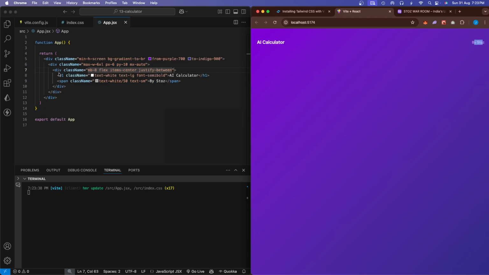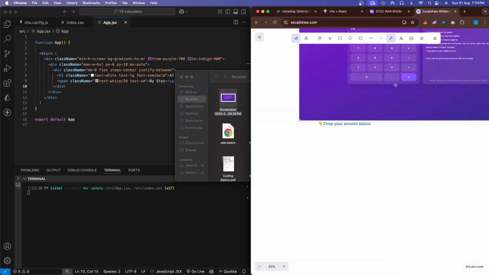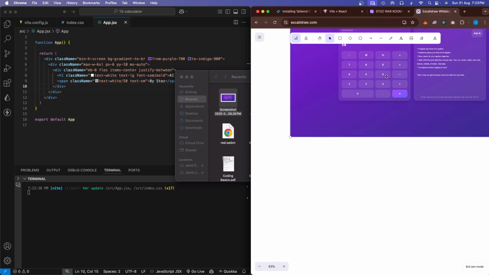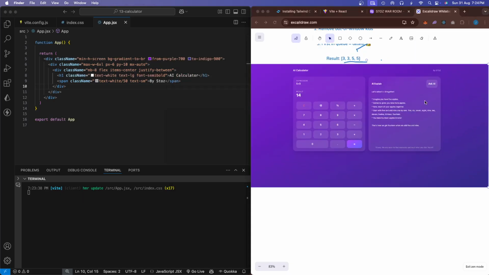Okay, so next we have created what is needed to create the calculator. So for example, here is the Excalidraw, right? Now I'll just drop this one. Okay, so this is the image, right? If you see, on the right side we have a UI, and on the left side we have an AI explanation. So this is what we're going to build basically, right?